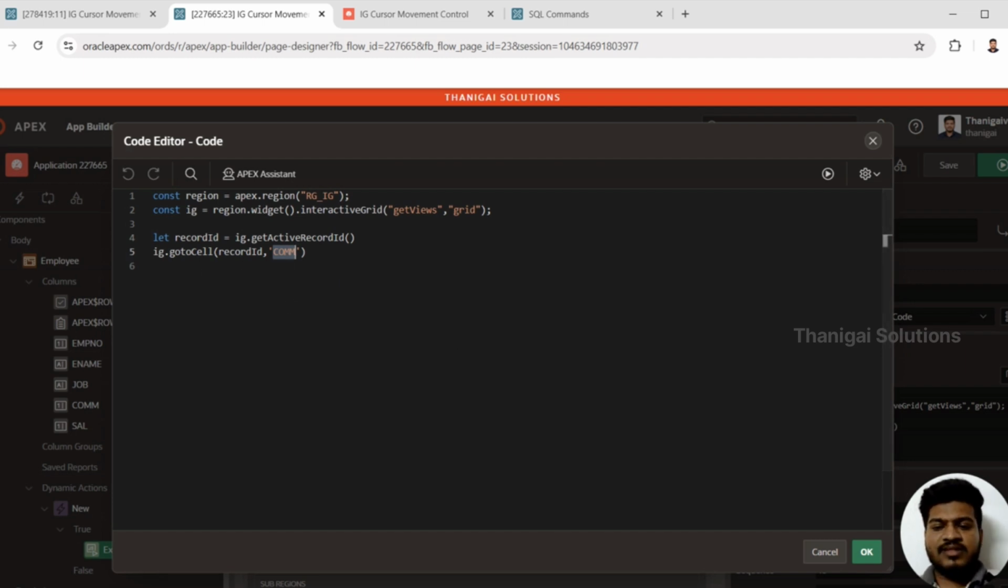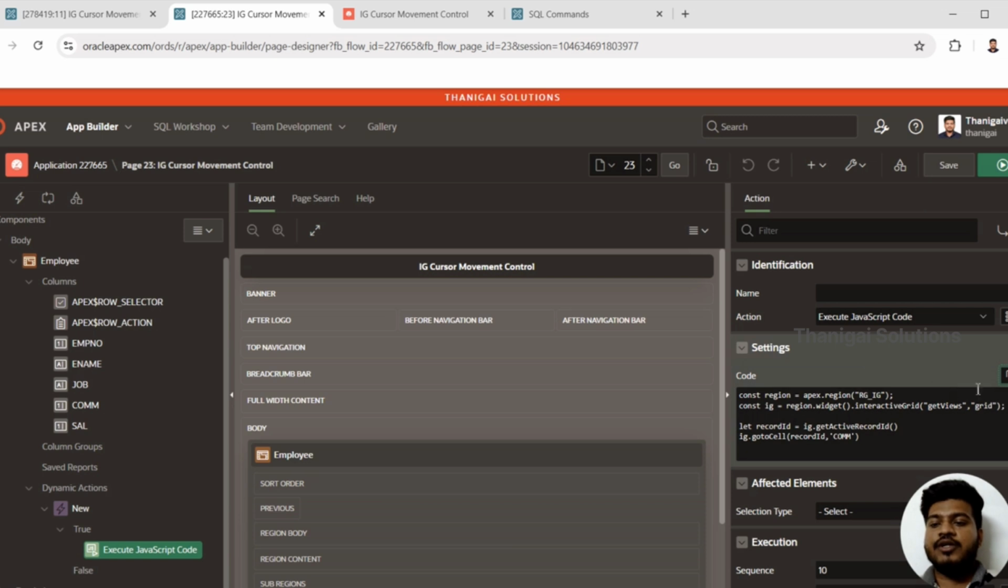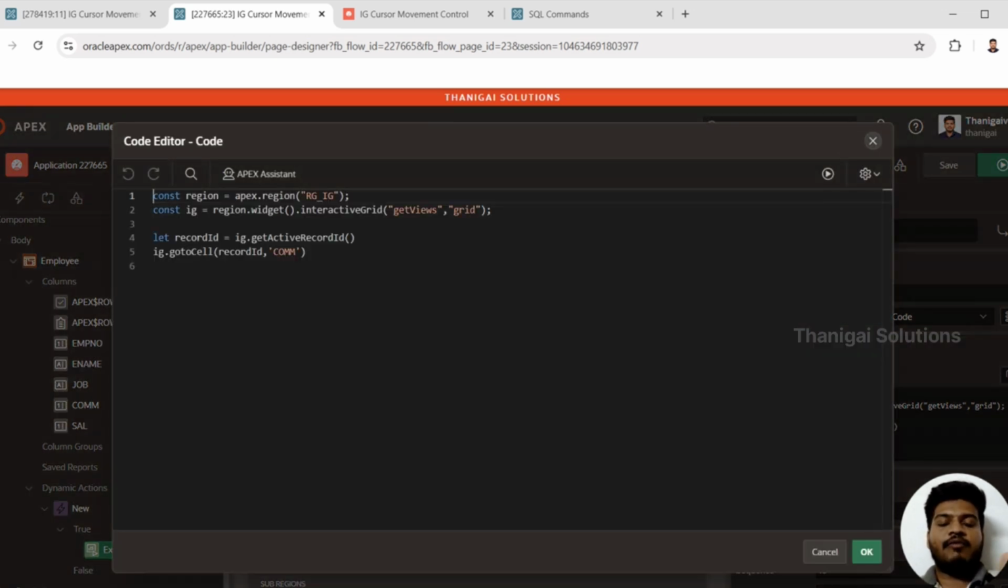So this is the simple code you can use based on your requirement. For example, if you want to move the cursor to some third column or fourth column, you can replace this with your static ID and your column name, instead of commission. So this is the code. I will drop this in the description section. You can copy from that.